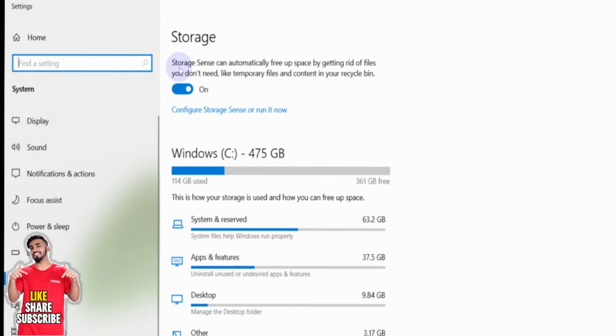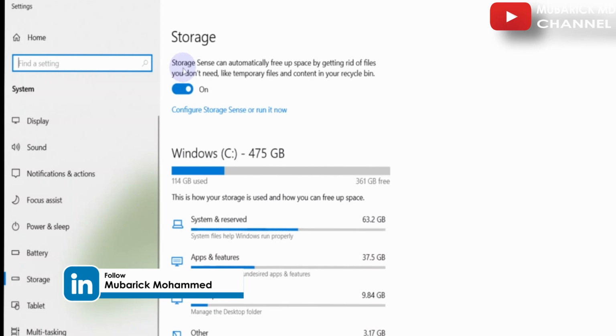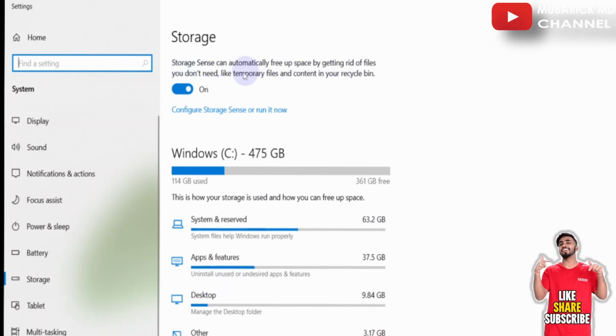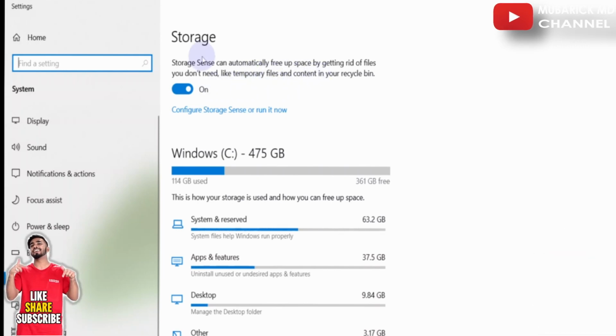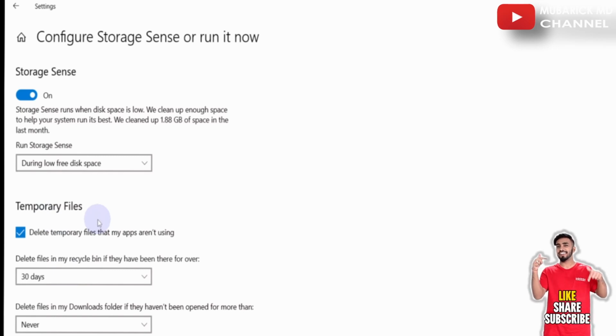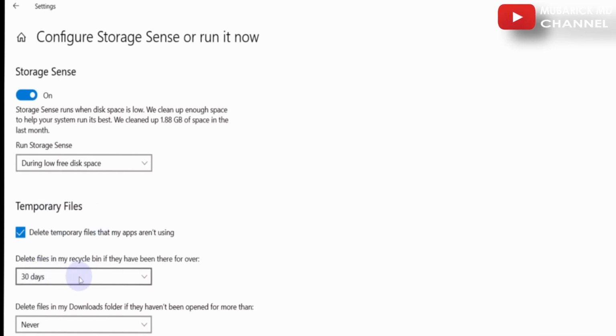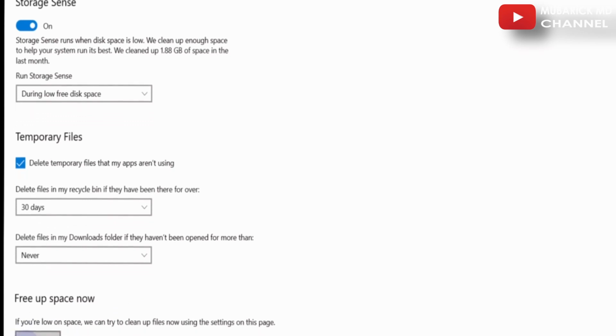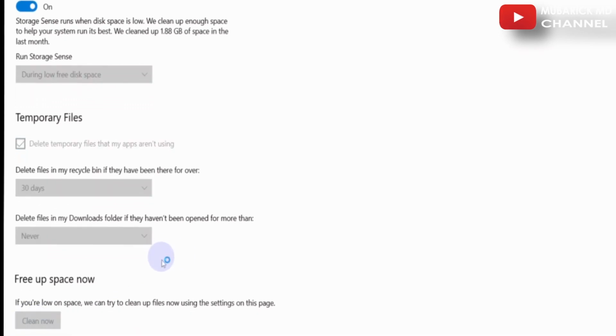A quick one, if this Storage Sense is turned off, make sure it's toggled on. The benefit is it automatically frees up space by getting rid of files you don't need, like temporary files and content in your recycle bin. And to configure these settings, you can go to configure Storage Sense or run it now and proceed to configure how often you want it to be run, whether every day, every week, every month. And you can also locate the temporary files and how often files in your recycle bin should be deleted. When you are done, you can proceed to clean now and allow everything to clean up.